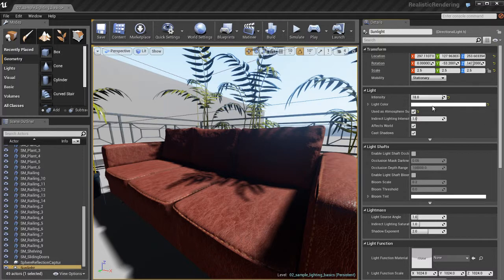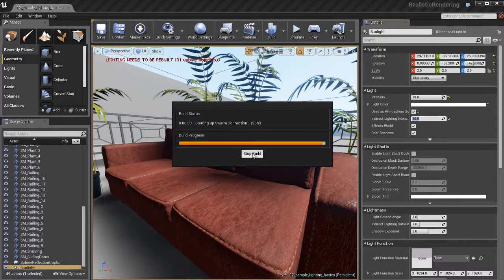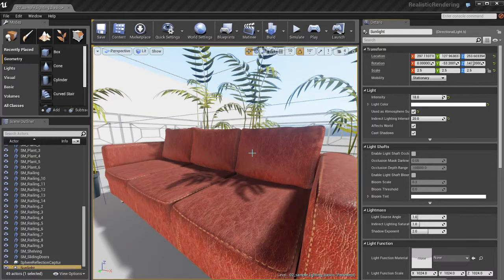So, what I can do here to make Lightmass change the amount of indirect illumination is I can increase the indirect lighting intensity, which is by default set to 1. And what indirect lighting is, it's basically the phenomenon that happens in the real world when light photons bounce off of the surface of objects and end up hitting other objects.